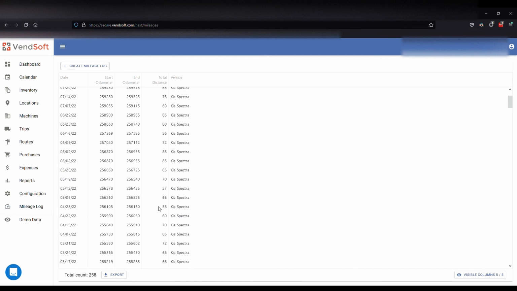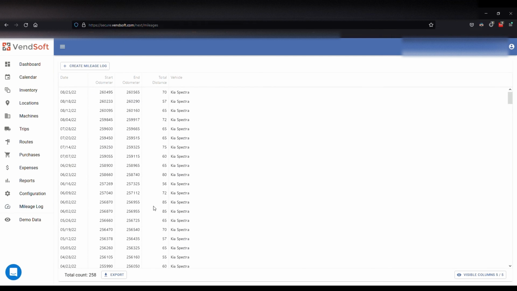Mileage log. Track your mileage. You write it off at the end of the year. You can create a report for it, and it'll tell you exactly how many miles you drove for your business. So if you need to do a trip for your business, write the mileage down. Write it off at the end of the year.